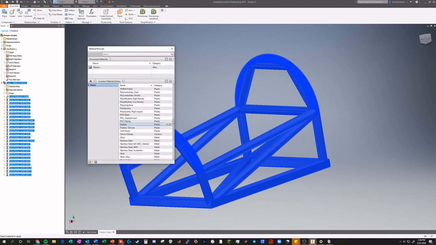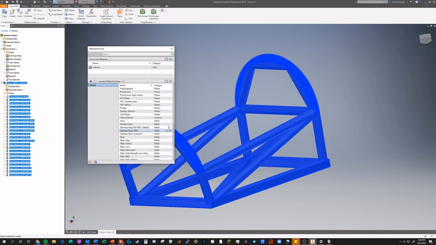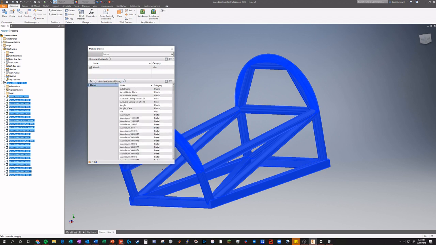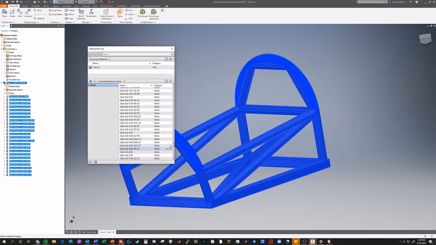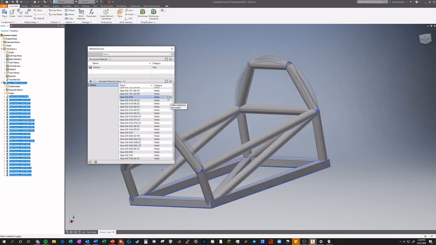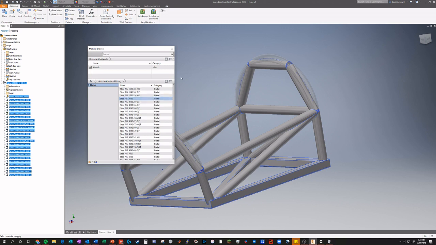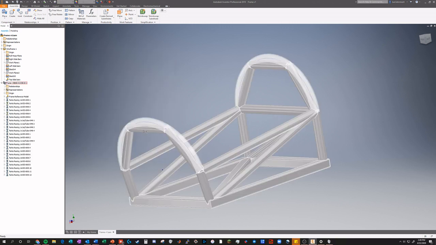I'm going to go and see if I can find 4130 steel. Doesn't appear to be in here though. I'm going to go to the Autodesk material library, which is a little more in-depth, and choose 4130 steel, because that is the one that we tend to use around the shop. And I will apply that. I think now everything should be a 4130 steel.